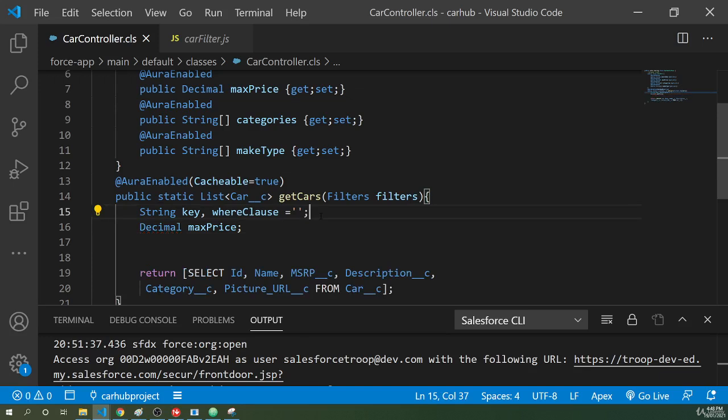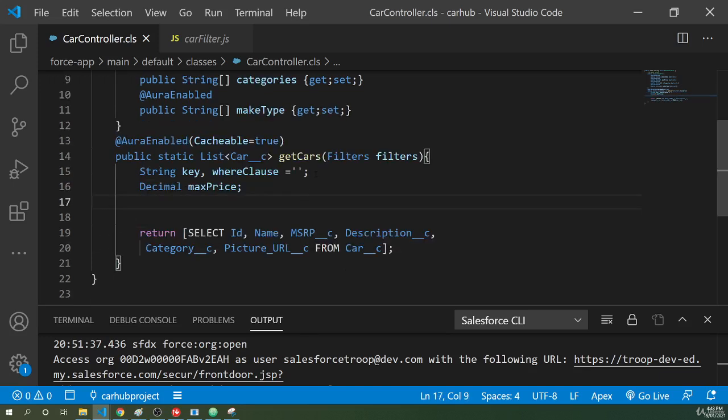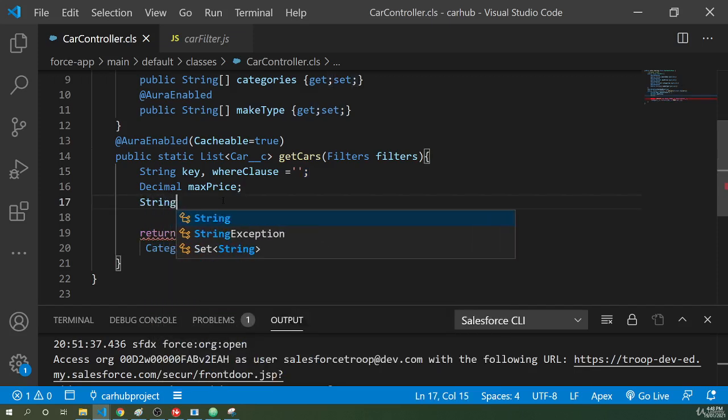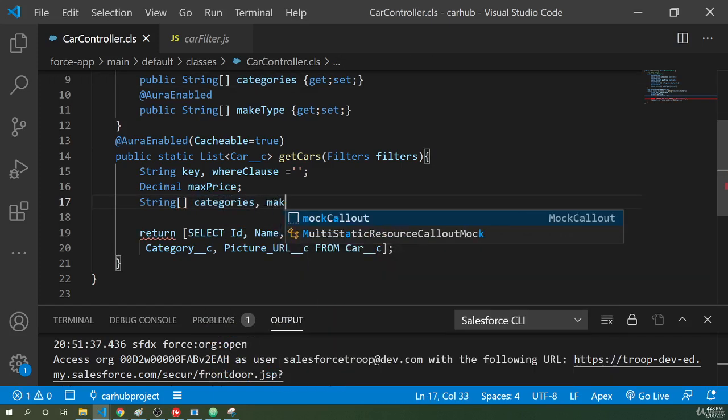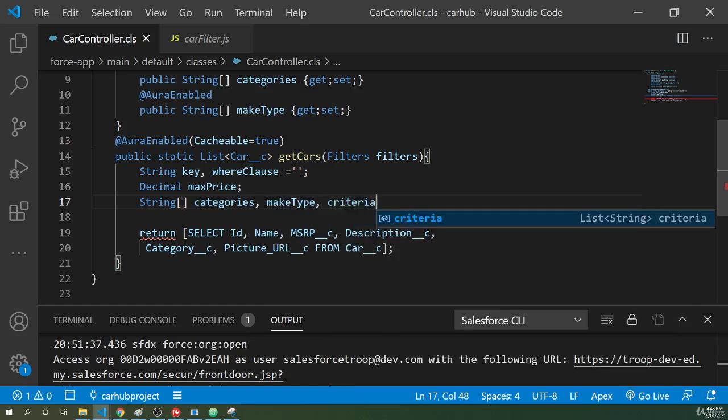And always remember to close with the semicolon, because in Apex we always end the statement with the semicolon. Then we need categories. So categories is an array of string. Say category, and this should be the exact same name. Okay. And then make type, then criteria, and criteria we will initialize as list.